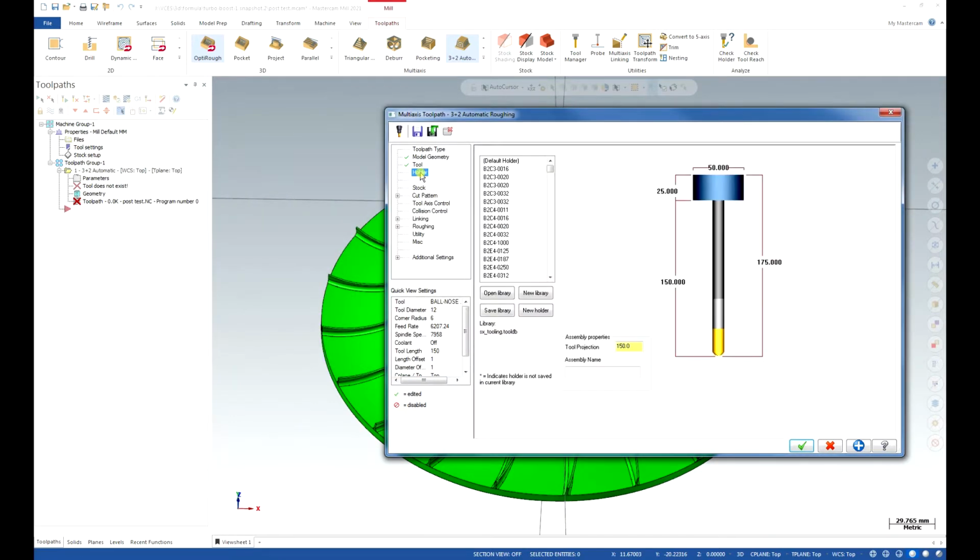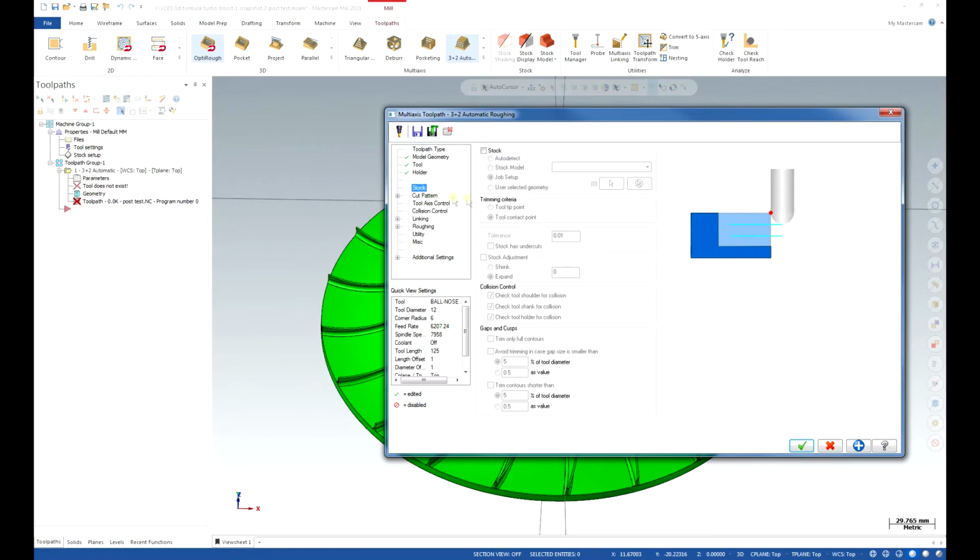Next page is the holder page. I'm going to use a BT4T tool holder, P4C50032, and my tool projection is going to be 125mm. On the stock page, I want Mastercam to calculate the toolpath based on the job setup stock.